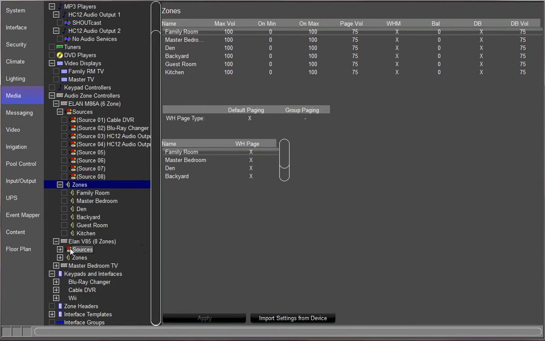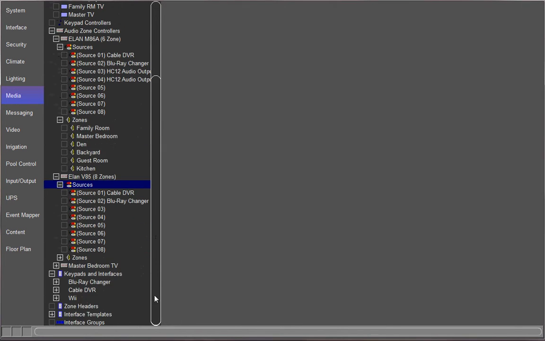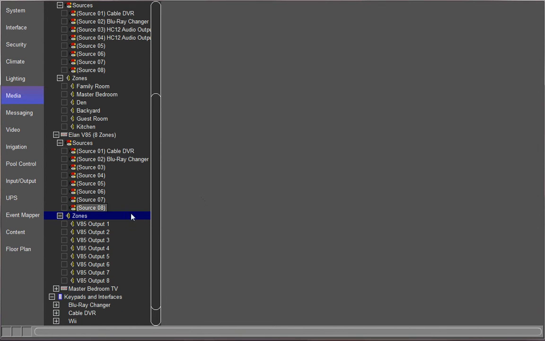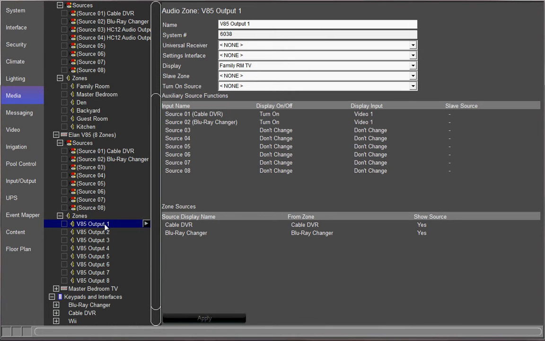Now on the V85, we have two identical sources, cable DVR and Blu-ray changer. And our zones are going to be output 1 and output 2. In this case, output 1 is actually outputting to the family room zone off the M86. So it is going to that same zone where those speakers are and connecting to the television that's in the family room zone.